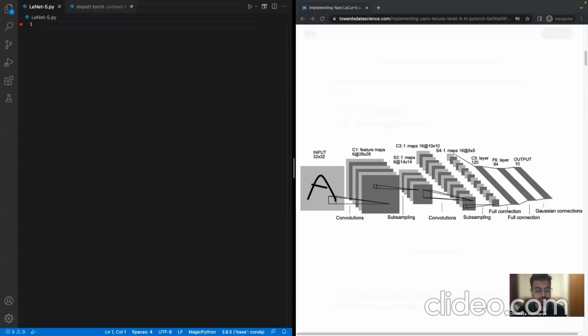In the previous post, I wrote about the LeNet architecture and also a bit of an intro of it. Today, in this video, I'll be showing you the implementation of LeNet using PyTorch. So let's just jump onto that.